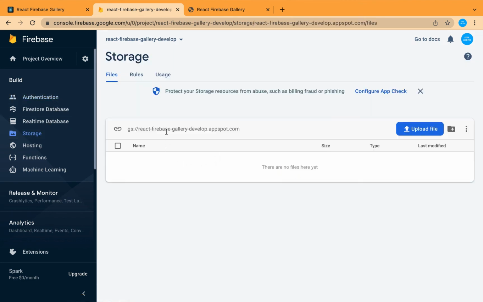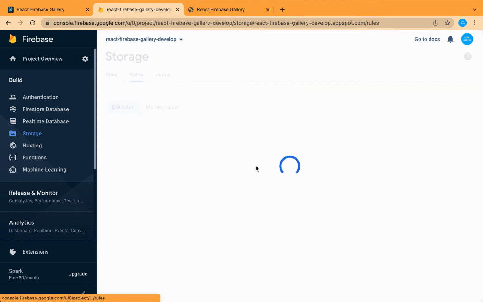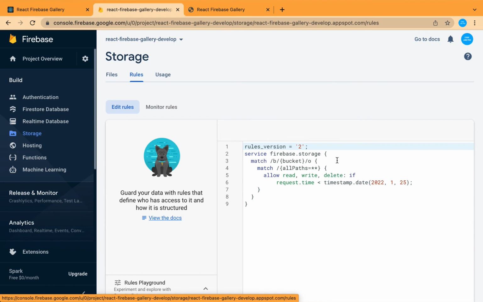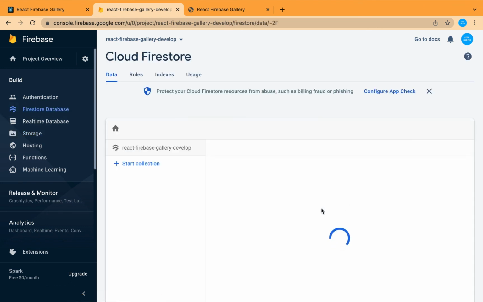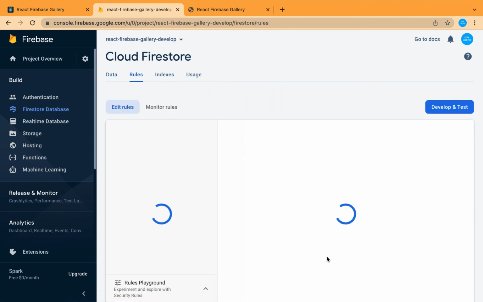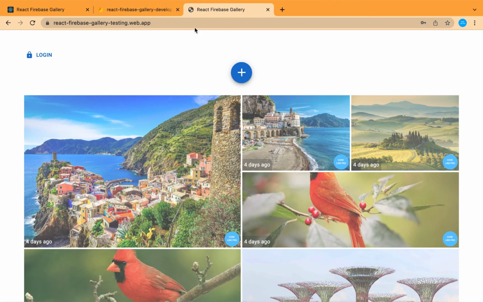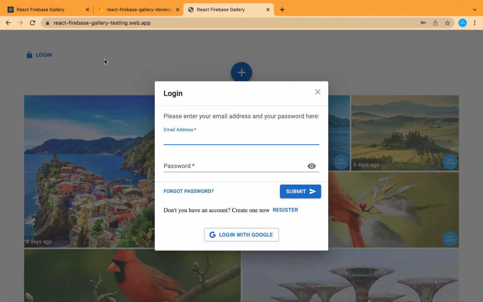And also we are going to apply the rules on our storage and on our database as well, so we will make our website more secure. And we are going to hide our keys using environment variables and deploy our project to Firebase so anyone can access our link from anywhere.